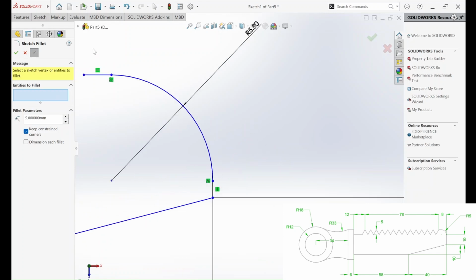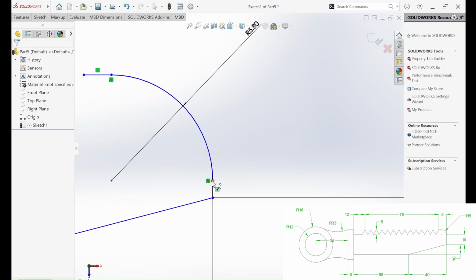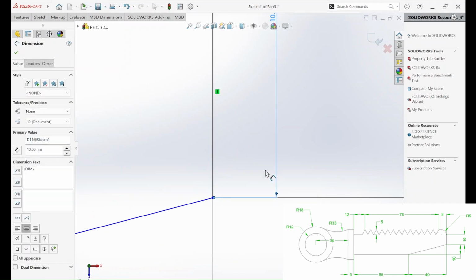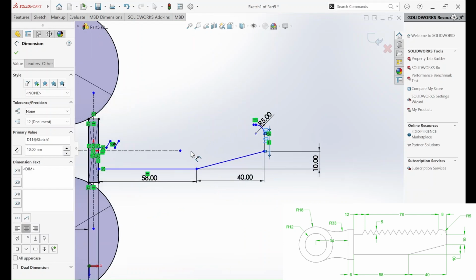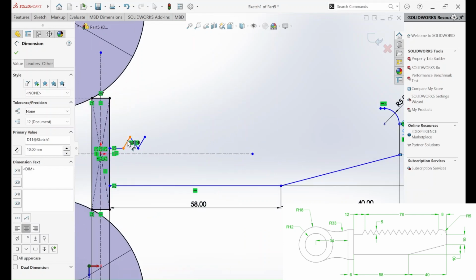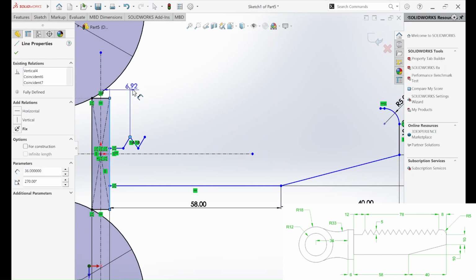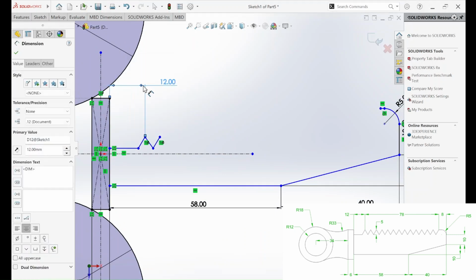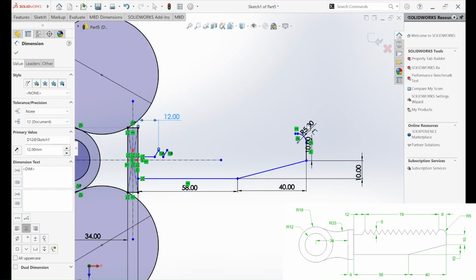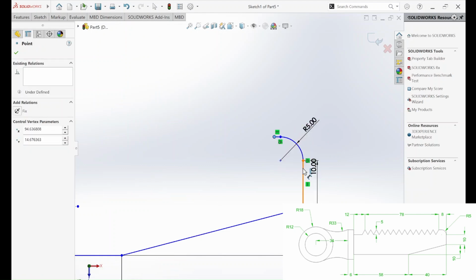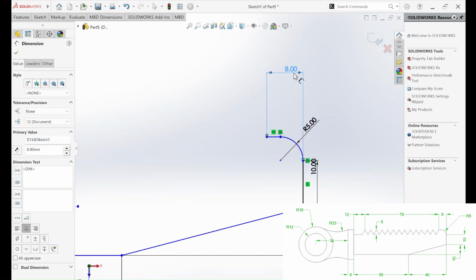Now we will again go to smart dimensioning and sketch this part out. This is going to be 10 mm, and this point to this point is 12, as there in the sketch. Okay, and this is 8. Now done.